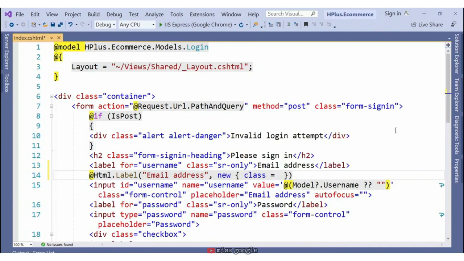There's a problem with this though. Class is actually a reserved word in C#, so I have to prefix it with an @, which escapes any reserved words in C#. Now I can set this to control label, which is the name of the class I want to use. And now this HTML helper will create the label, including my custom CSS class.